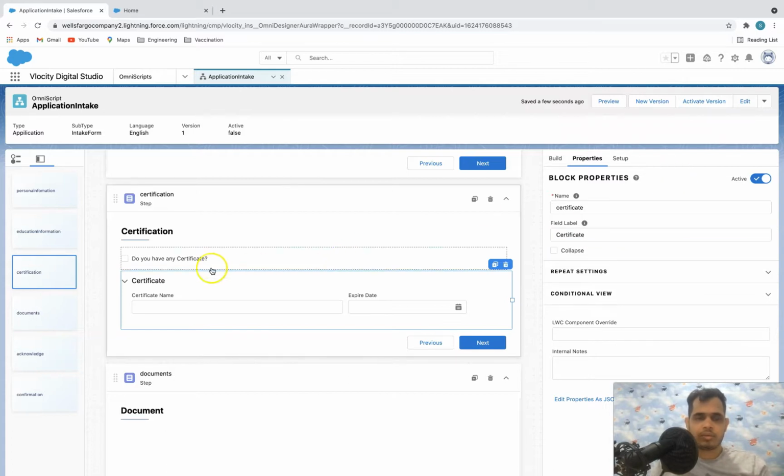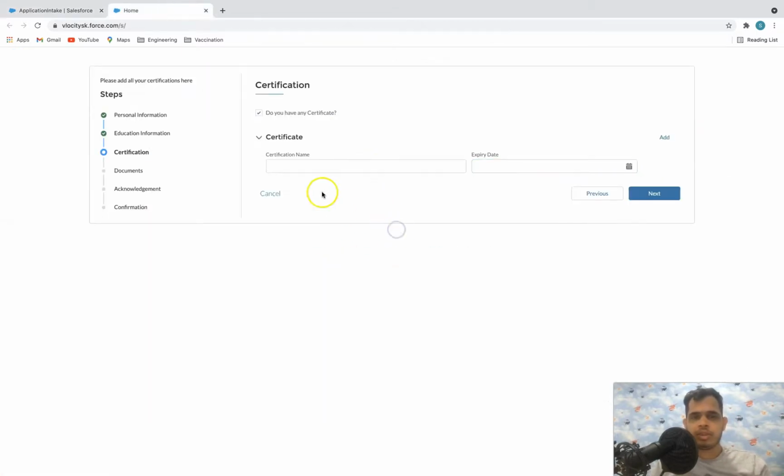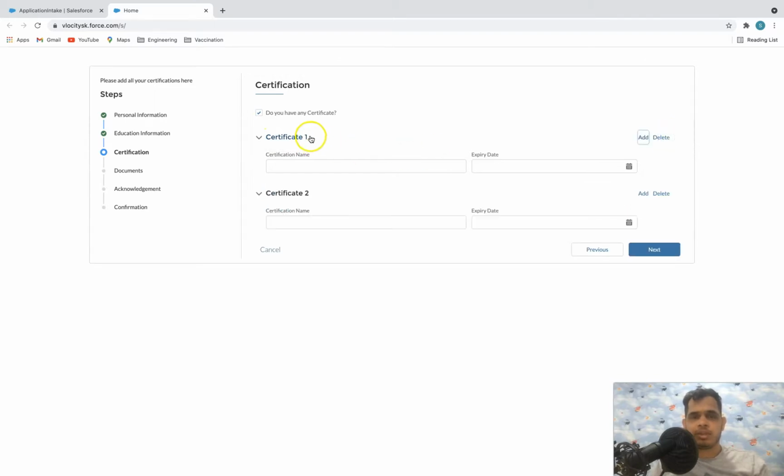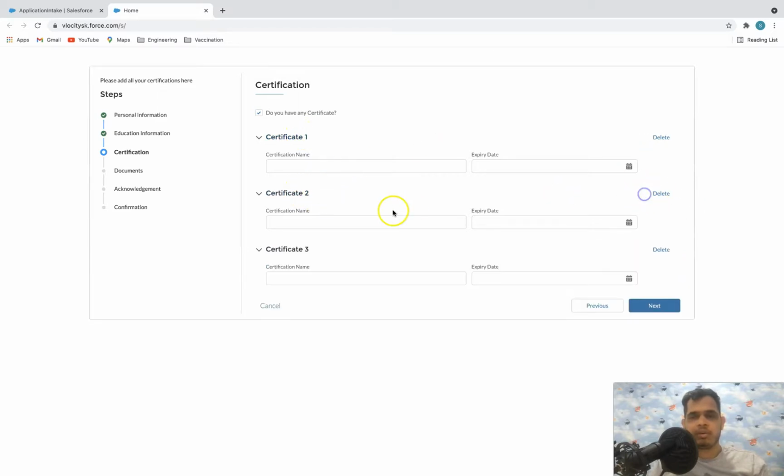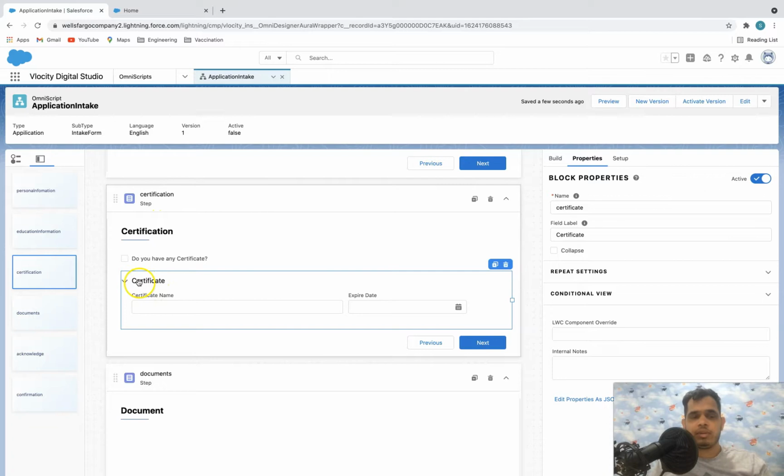Okay, now one thing we need to notice here is the label of this block. As soon as we add any new item, you can see Salesforce attached a number behind this. And if you add one more, it just increases the counter. So it was certificate 1, then certificate 2, and then certificate 3. So basically, whatever the label of this block is, Salesforce will append the numbers after that label.